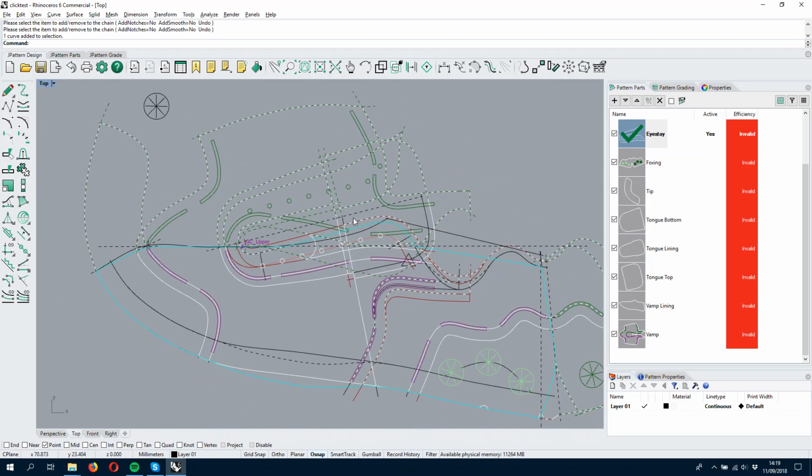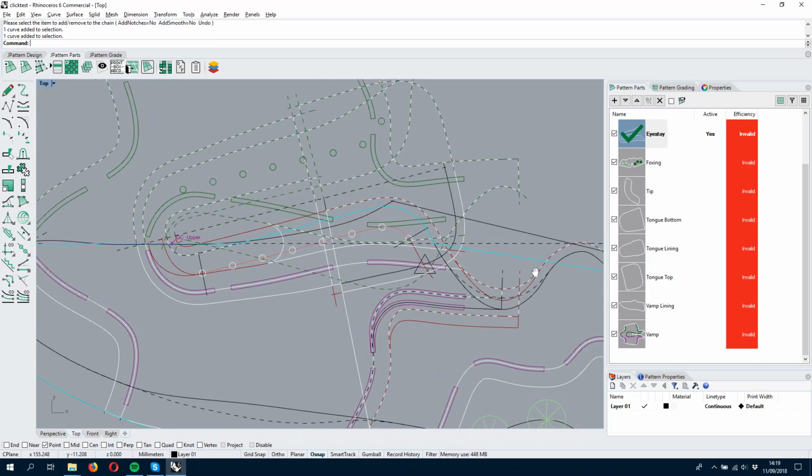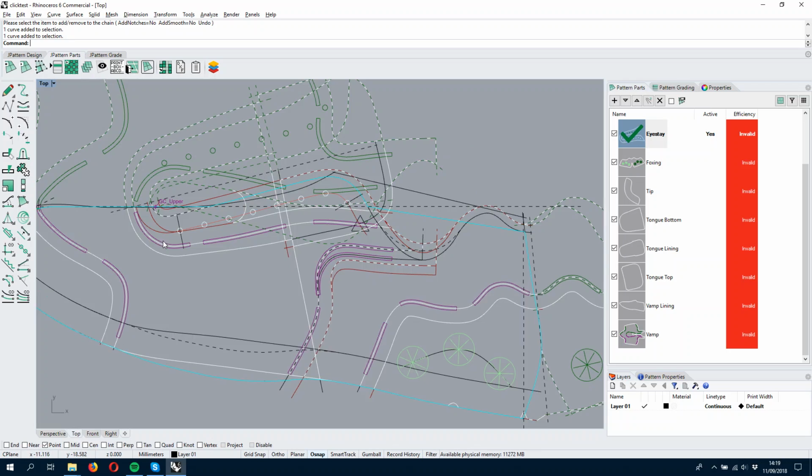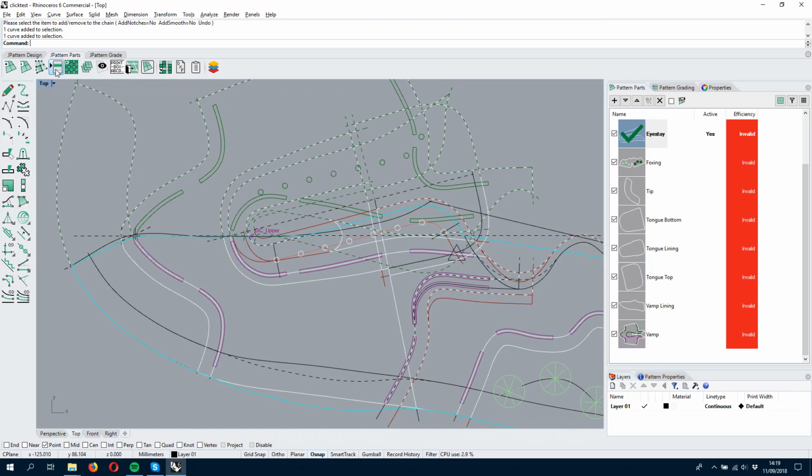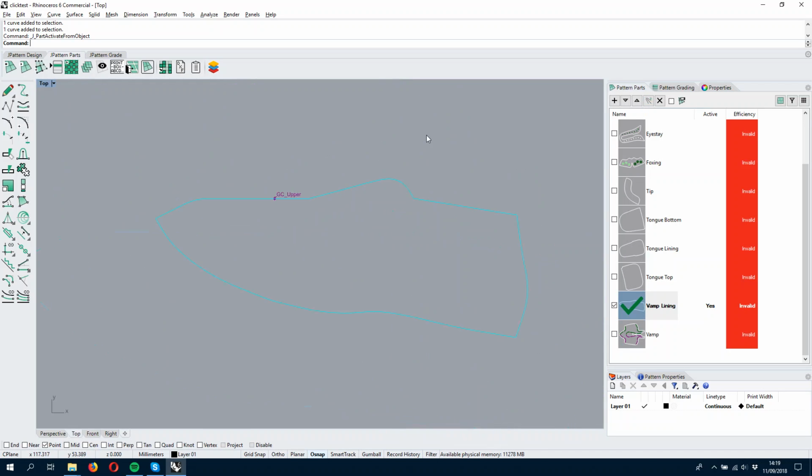We see that we have another boundary here, and I can quickly select the part by going to the pattern parts. I select the boundary that I think is broken. In this case, it is the vamp lining. I click on the activation button, and the parts that contain the boundary I selected are activated, as you can see from the part panel. I can hide the master, toggle the master, and I see just my part.